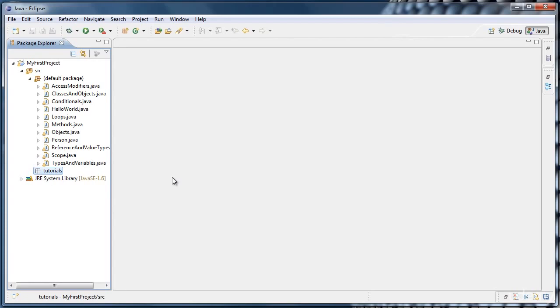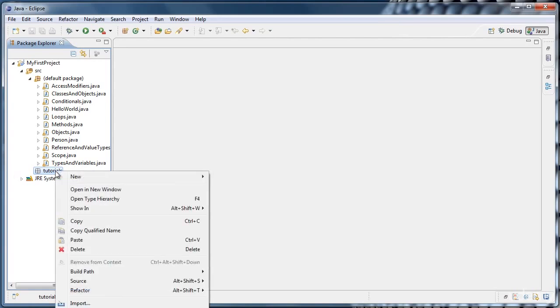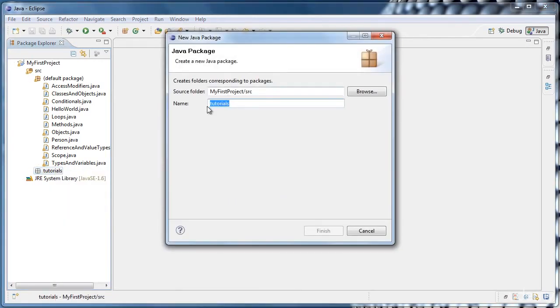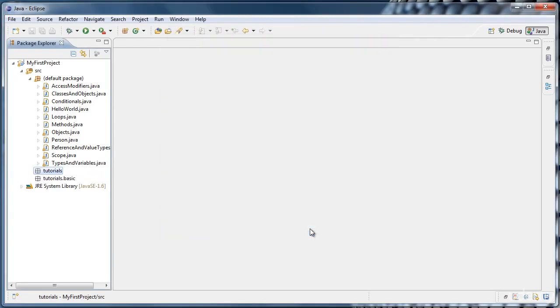Now for the most part, you can think of a package like a folder. Like folders, you can create another package inside of it to create a directory structure. So let's create another package inside of tutorials by right-clicking tutorials, selecting New Package, and we're going to name this one tutorials.basic and click Finish. So now you can see that we have a tutorials package and a tutorials.basic package.